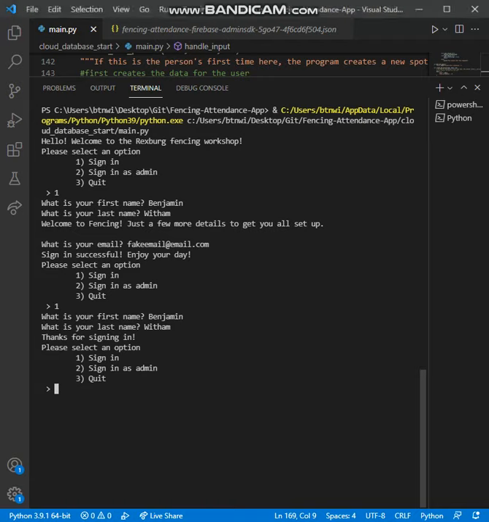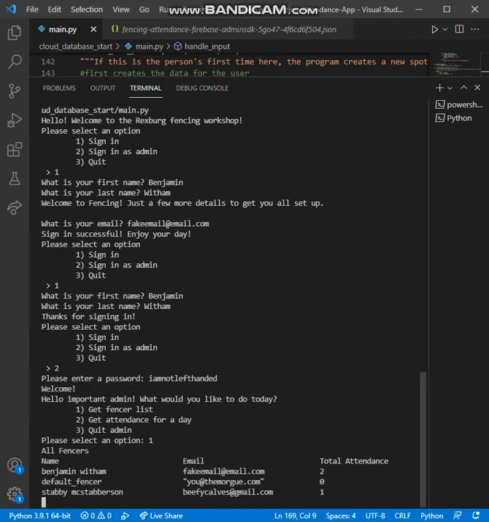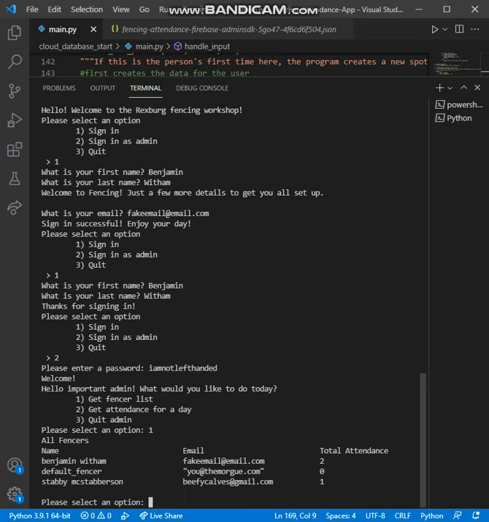So now let's say that I'm the admin and I want to look at all the people who have come to my class. I'm going to come in here, and I've got a super secret and awesome password that I've set up in the database. And right there, now I'm able to get into the database with that. I've got my fencer list right here, so if I click onto that, it will print out all the people that we've got in there.